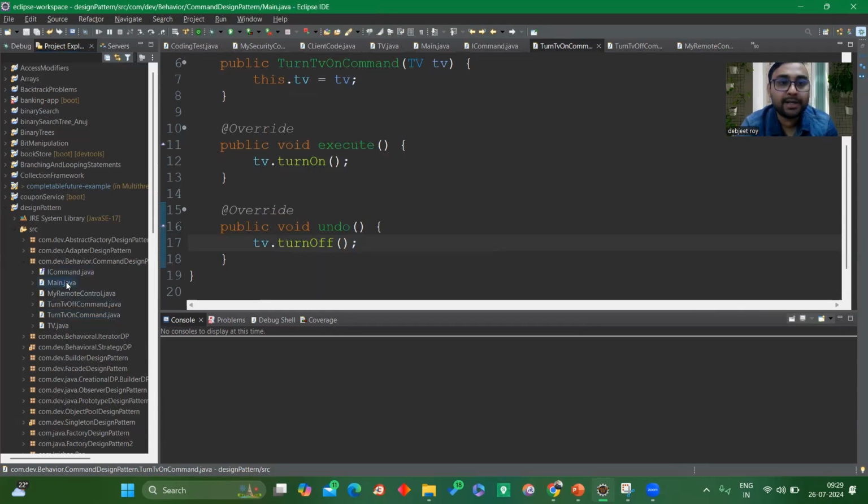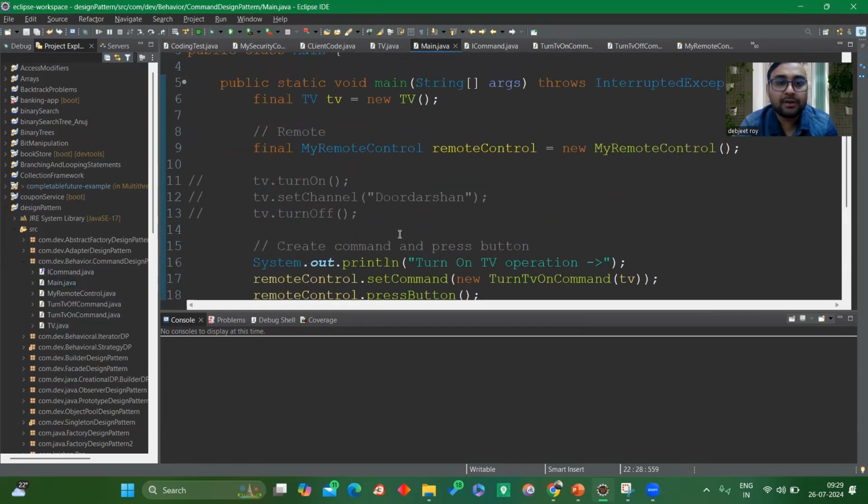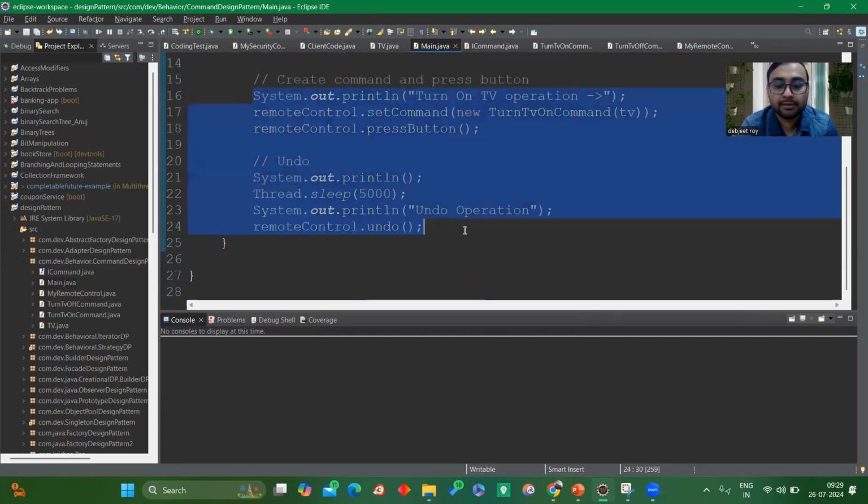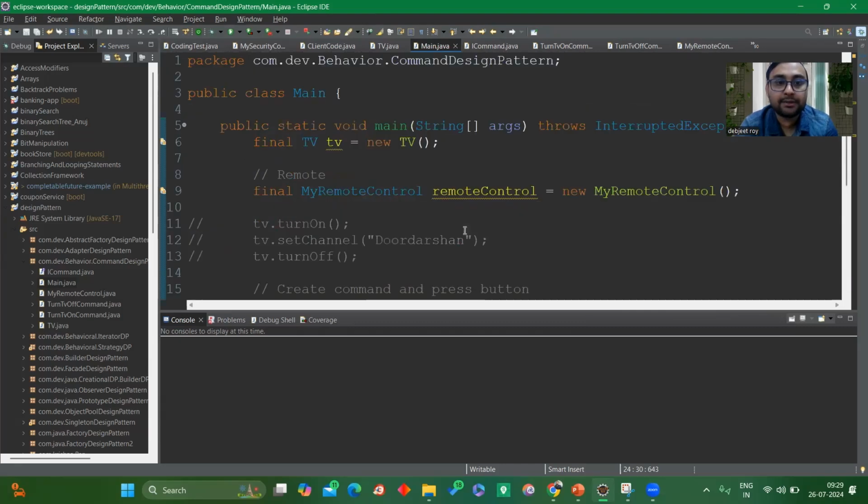From the main method, if you see, first of all I have created normal turn on, set channel, Doordarshan and turn off. That's why it was creating a tightly coupled architecture. If at a later point of time some other features or functionalities came, it will break the existing feature, and we have to modify the TV class. To avoid that problem, I will comment this one out and uncomment this part.